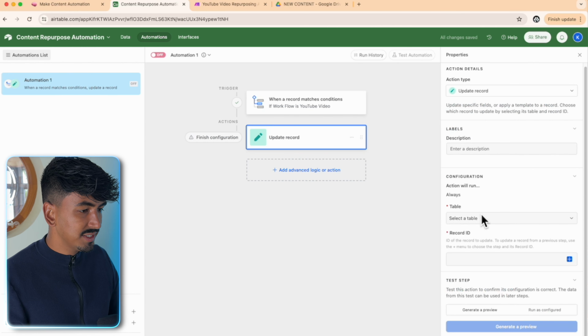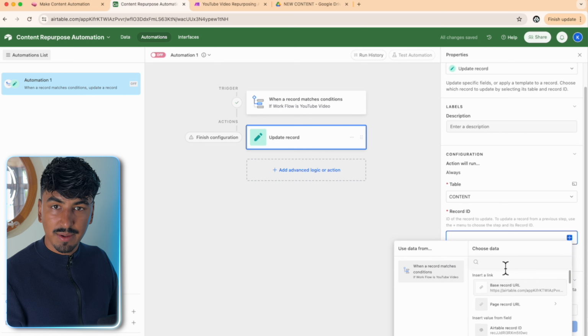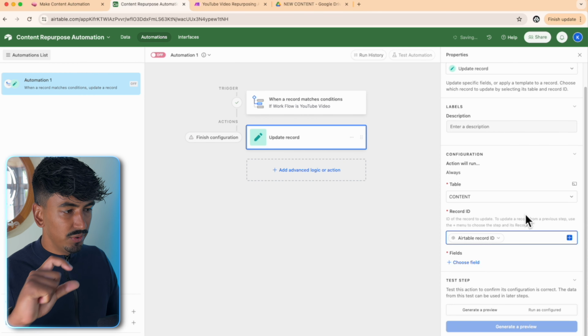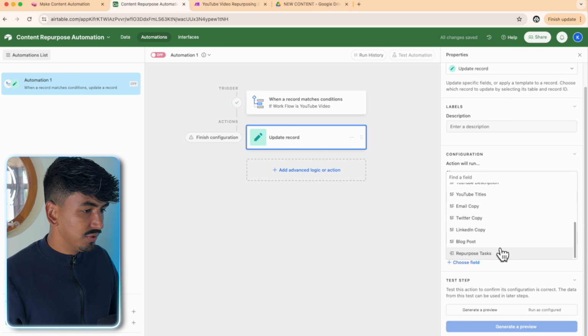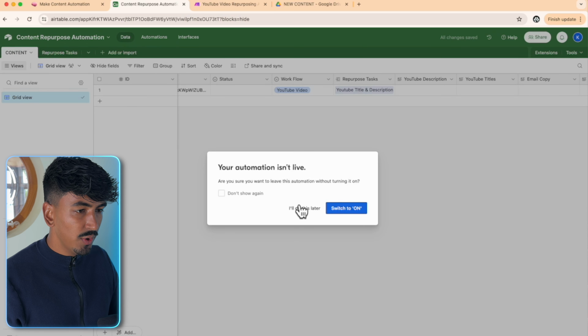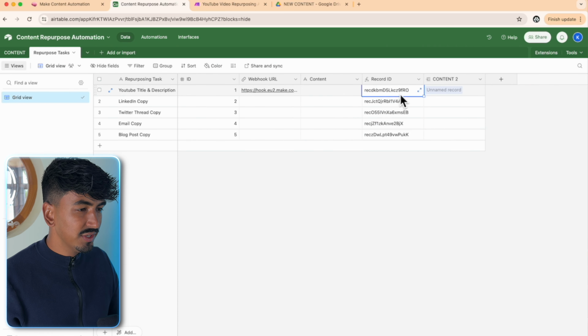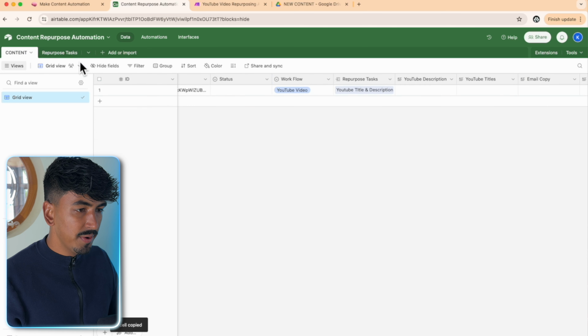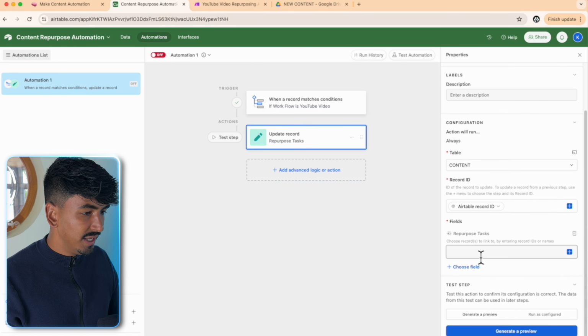And then we're going to select a table, content, and then the record ID will just take the Airtable record ID, which is basically the unique number that refers to that box. And then we're going to grab repurpose task. And then we're going to grab the record ID, which matches that repurpose task. So for the YouTube one, it's the top row. And then we're going to go back into automation and paste that into there.